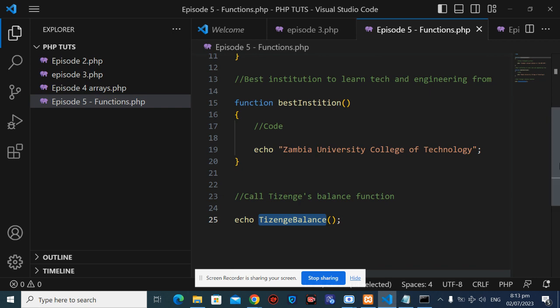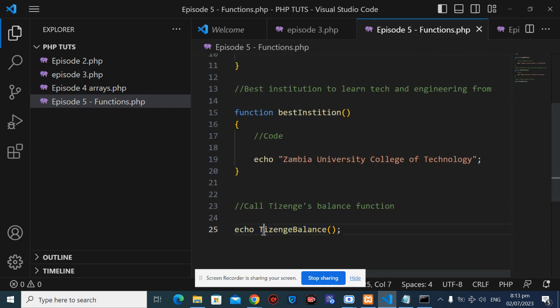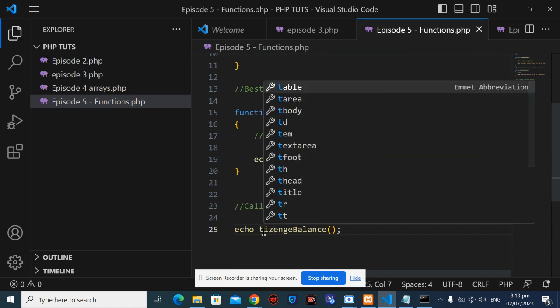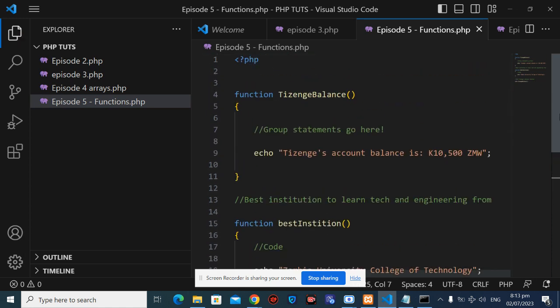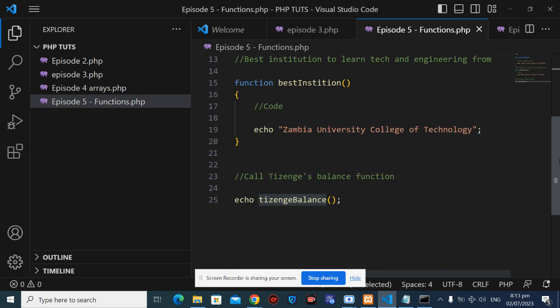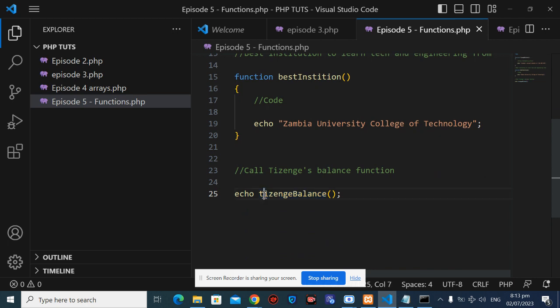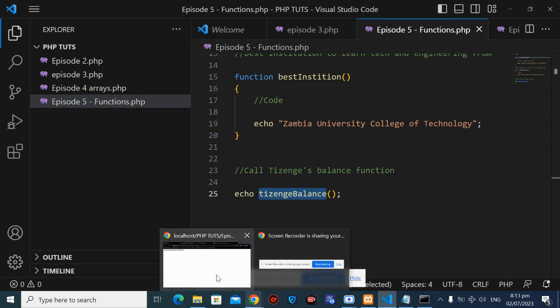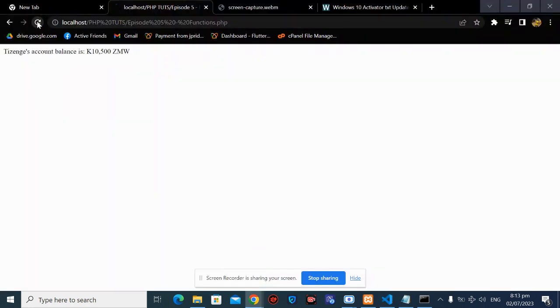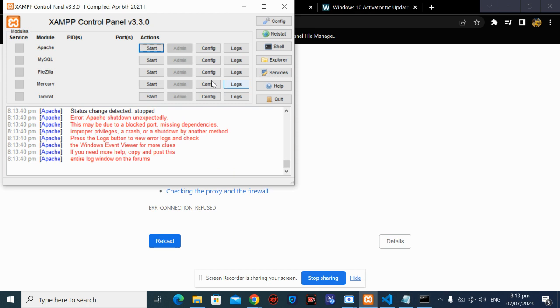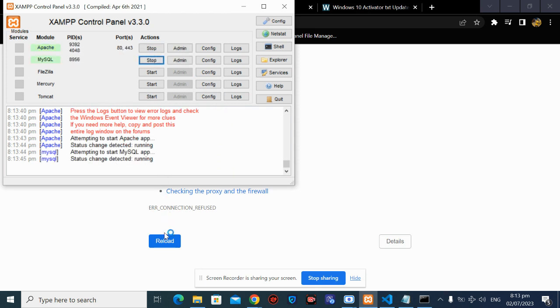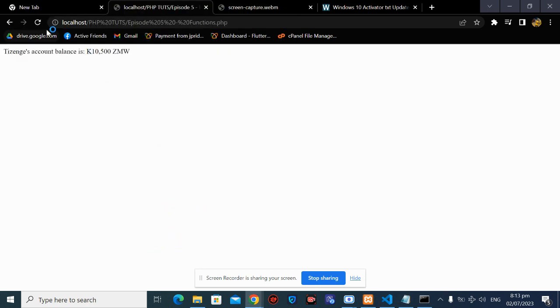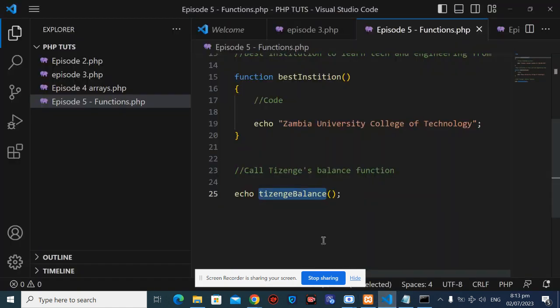So take note of the name of the function. When we start with a small letter t, it's not going to work because these are not the same in programming. This one starts with a capital letter T, and what I'm calling here starts with a small letter t, which makes them different. So if I try to check from the code, it's going to raise an error, of course. Okay, so Zenge's account balance.